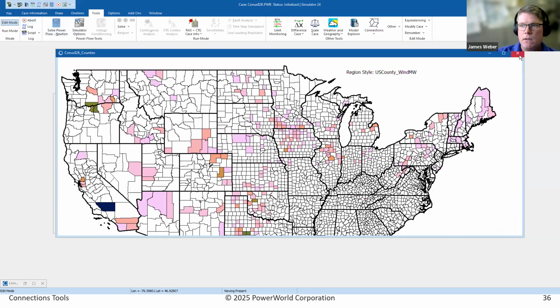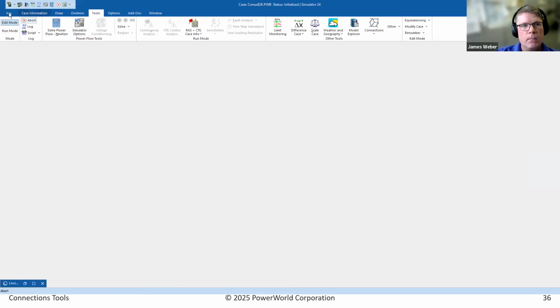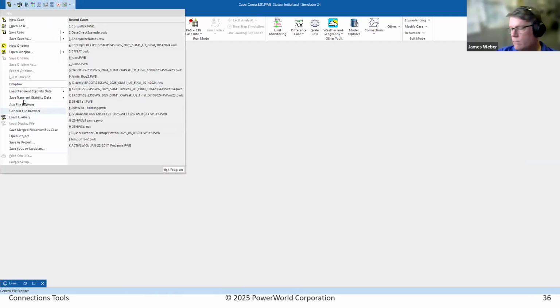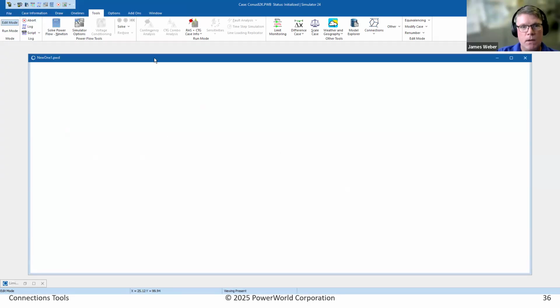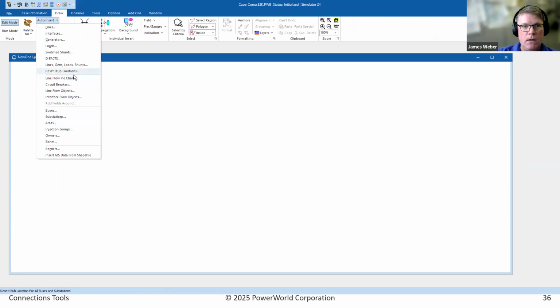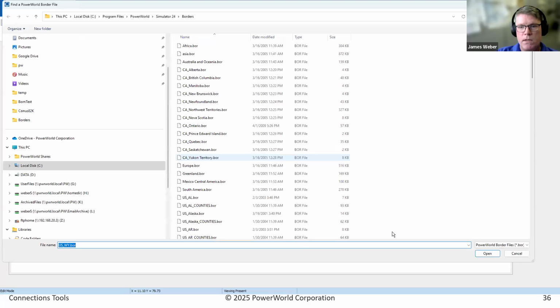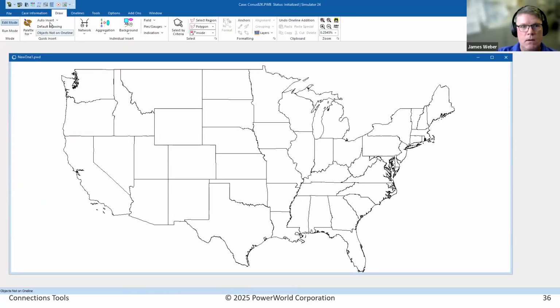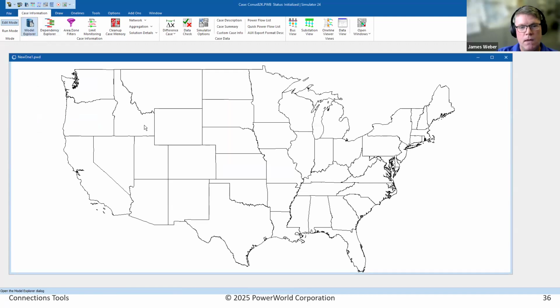So what I'm going to do is I built a little diagram. Let me just build the diagram to show you how quick it is. Because this is a synthetic case and it was made from scratch to have all this data in it, it has latitude, longitude for every bus. So if I go in here and go auto insert borders, I can put the borders in. I can then auto insert the buses in the case. They're in the substations.